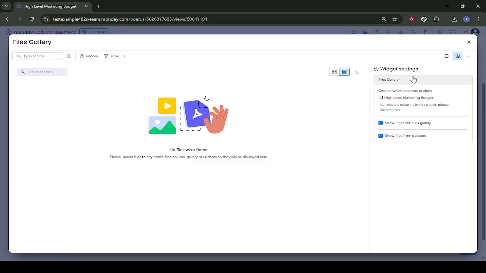Now, look for the Settings option for this view, usually represented by a small gear icon. Click on Settings. This is where you can control how the file gallery behaves for this board. In the Settings panel, you'll see more highlighted options. Click through these to adjust preferences, such as which columns are used for file attachments, what information appears under each file, and how files are grouped.